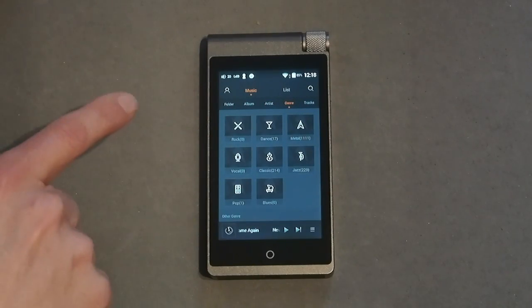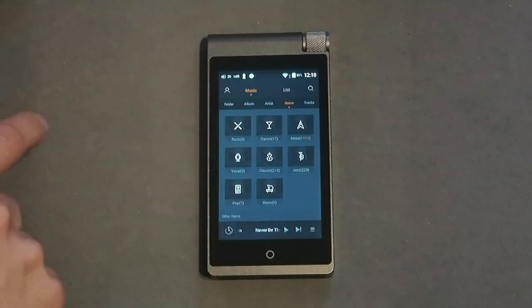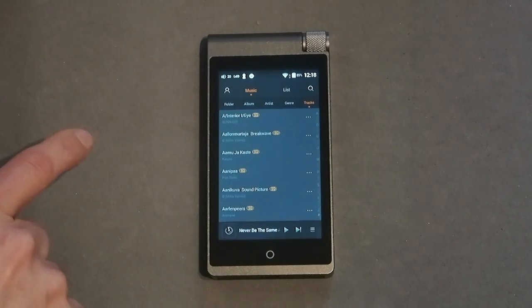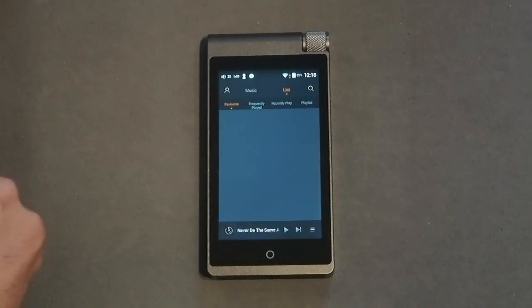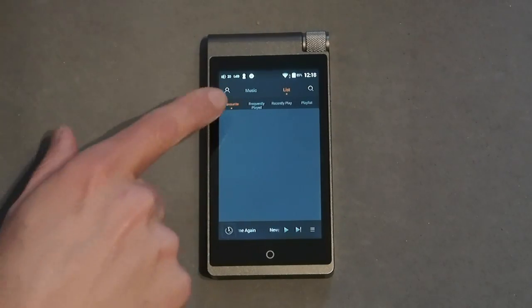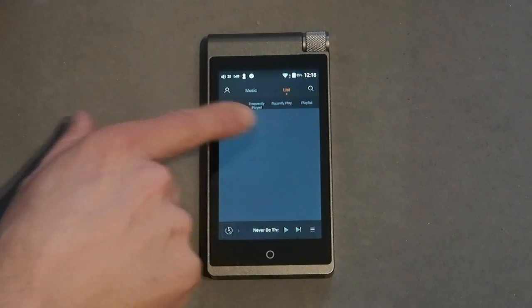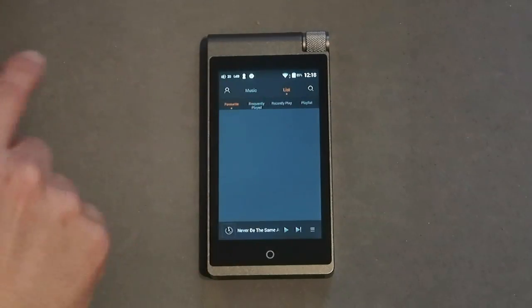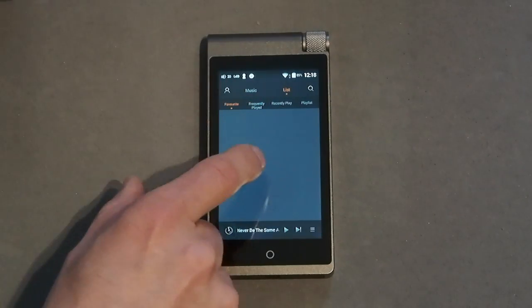Genre, individual songs. If you just want to play everything, you can slide that guy over, and if you favorited things, you can see them there, and it'll show a list of what you played recently, frequently played, or playlists that you've loaded onto your i5.